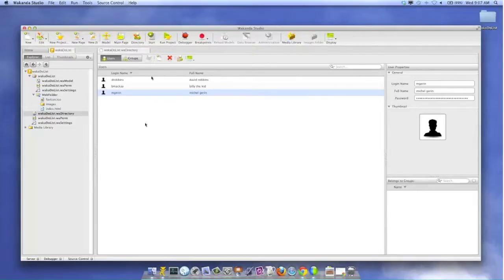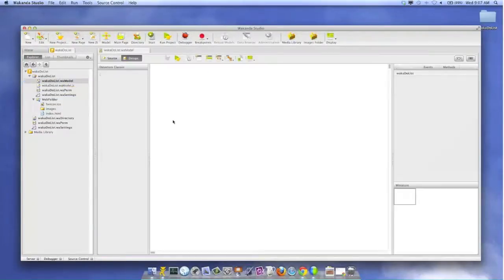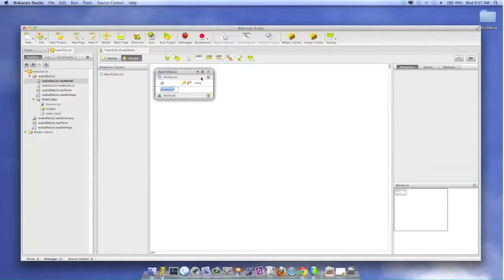We'll be coming back to the Wakanda directory later, but next, of course, we have to build our model. And Wakanda has a beautiful visual model editor. We're going to add our base class and start to add our attributes. So, of course, we need a title and priority, which will be a long integer. We'll add a complete flag so we can mark our items that are completed.